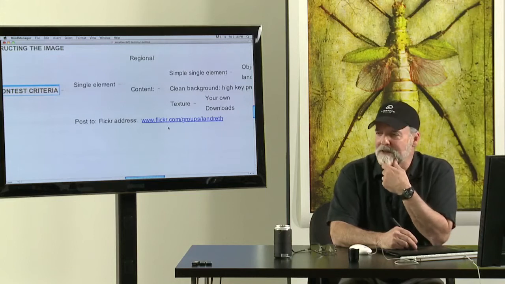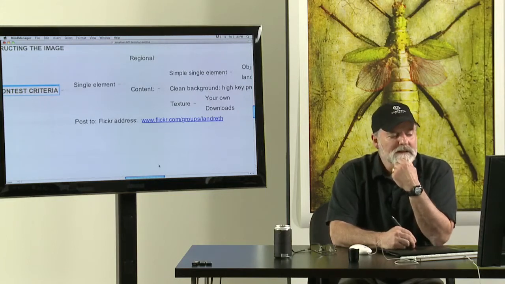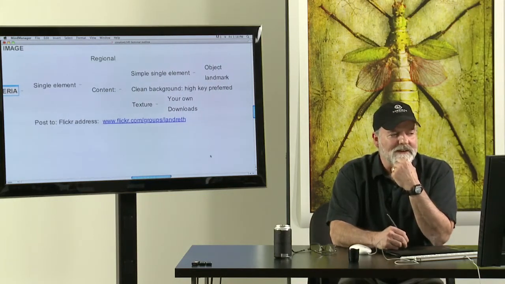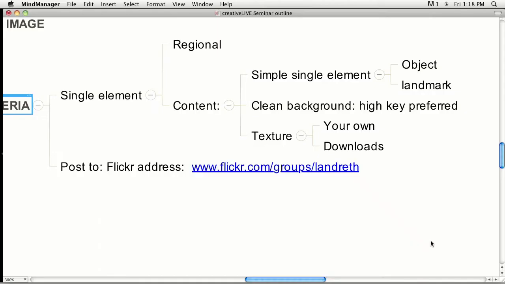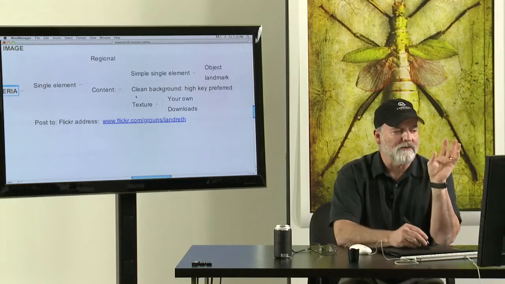Let me drill down to that part, because what I want to do is we have set up a Flickr group, a Flickr post page. At the end of the day, we will have covered Lightroom and Photoshop and elements of compositing, and I'll be working on some images. And I want you to take what you've learned and apply these simple rules.